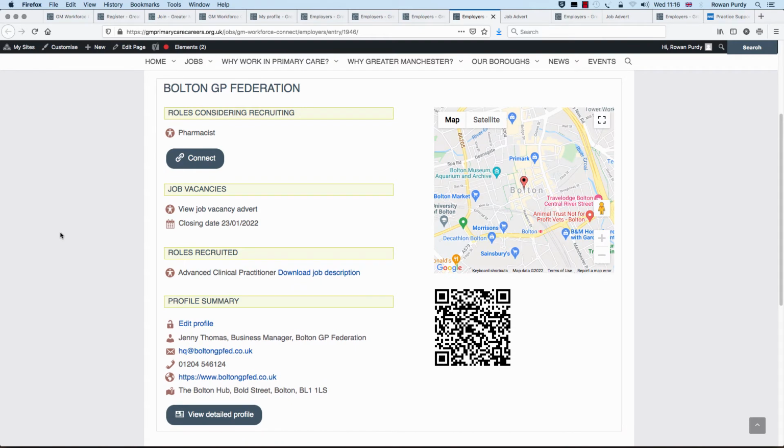So I can see where the organisation is based, plotted on a map. There's a QR code that enables me to easily scan to my phone to always be able to return to the employer profile page. And most importantly, I can click Connect. Connect creates a connection, a direct connection between me as an individual looking for work and the employer as an organisation looking to recruit. What that does is it fires off an email to both parties letting them know that a connection has been made. Bolton GP Federation would be informed about my details and the role that I'm looking for or where I'm looking to work, and I would receive details about the Bolton GP Federation.